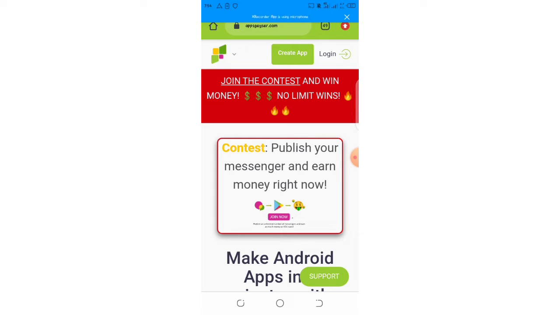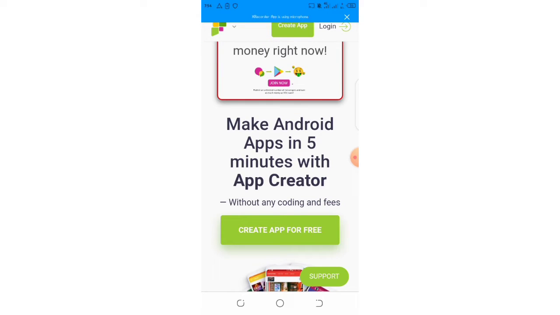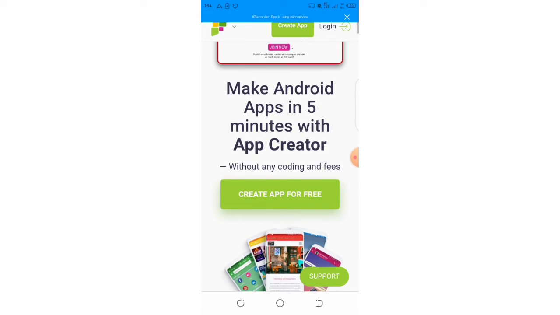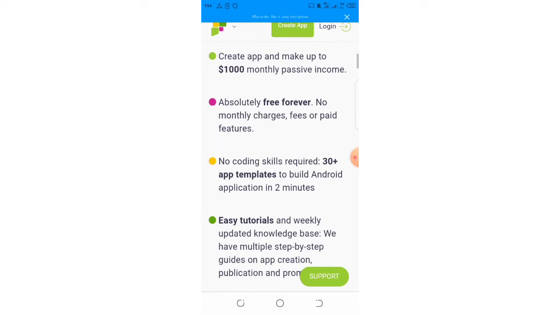You can create an app for free on this site. Create your own Android app. Create an Android app by yourself. You can see it here. Make Android apps in 5 minutes with App Creator. Create app for free. Just feel free to explore the website.